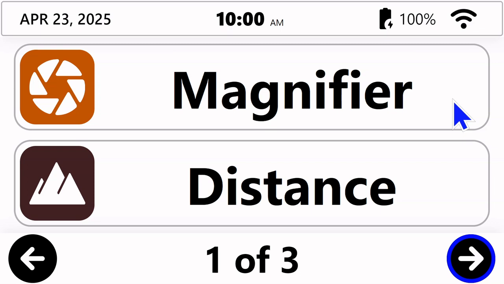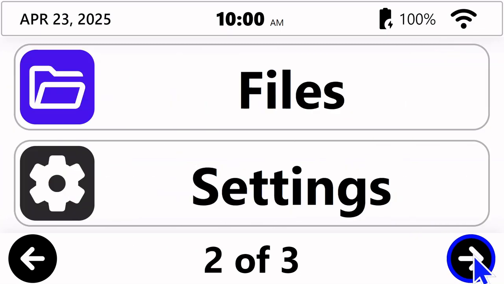One change that we've made with version 1.3 is in the bottom center of your carousel. And here you'll see the page that you're on out of the total number of pages that you might scroll through. So in this case, we're on page 1 of 3, showing the magnifier and distance applications. I'll tap again, and now I see files and settings, and I'm on page 2 of 3.